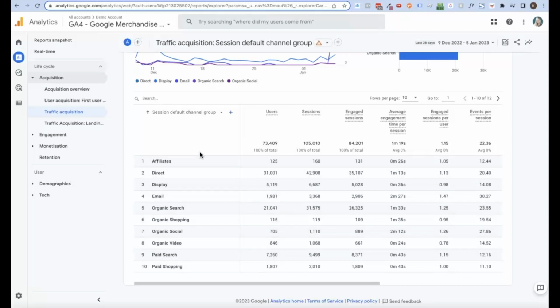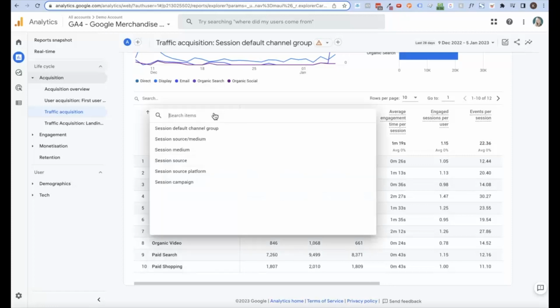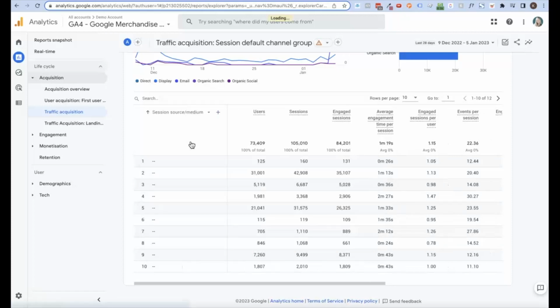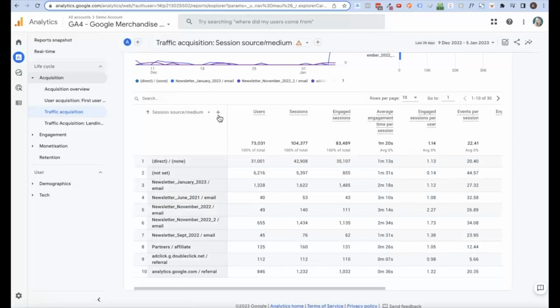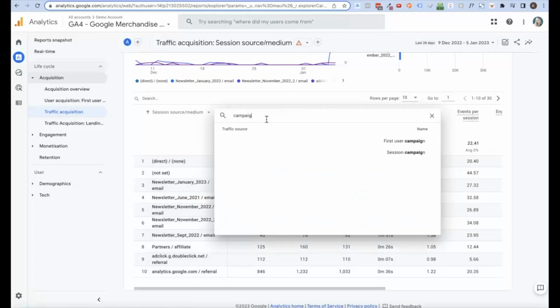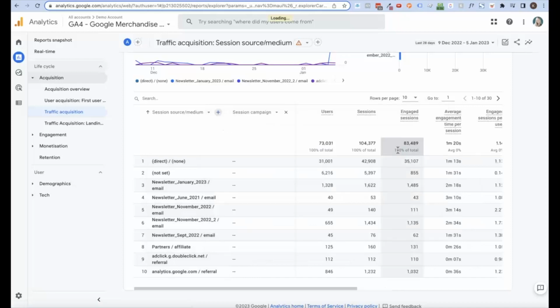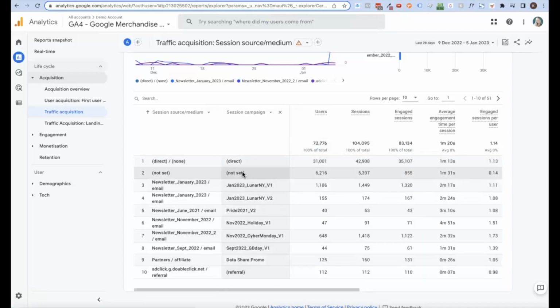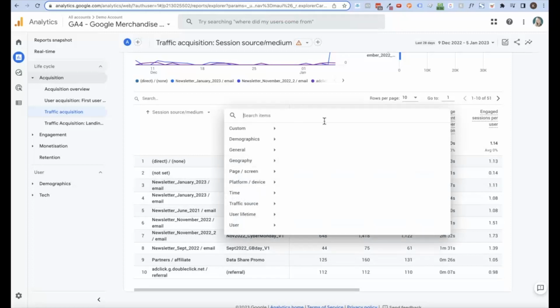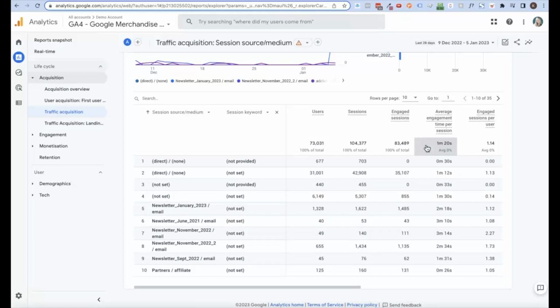Here we can see that this information is currently being sorted by channel group. We can click and change it to source medium. And we also have the opportunity to add one more dimension here. So we can hit plus. So we can choose campaign. And it will update with that information there. Or we can choose keyword, which will pull in term, and that might be the one that gives you a little bit more clarity on exactly where your UTM came from.